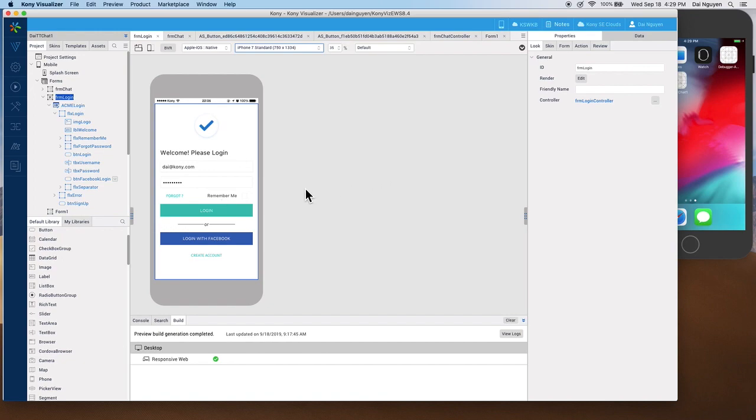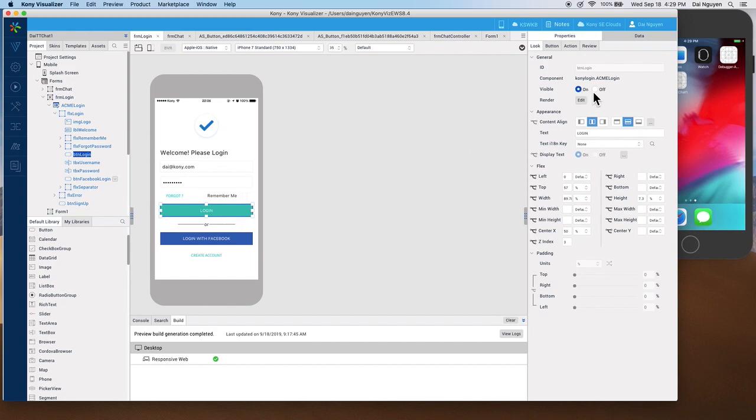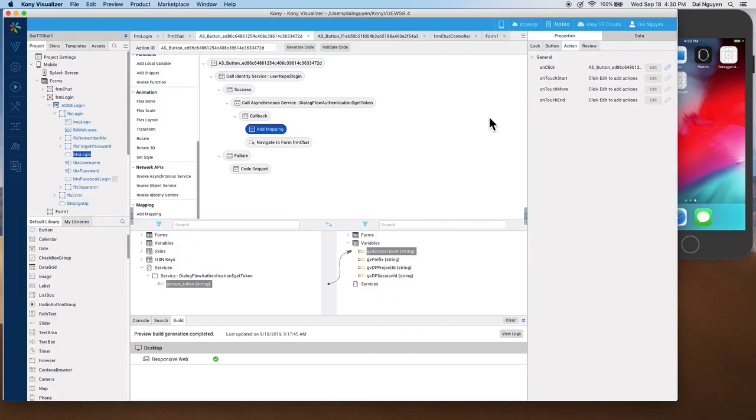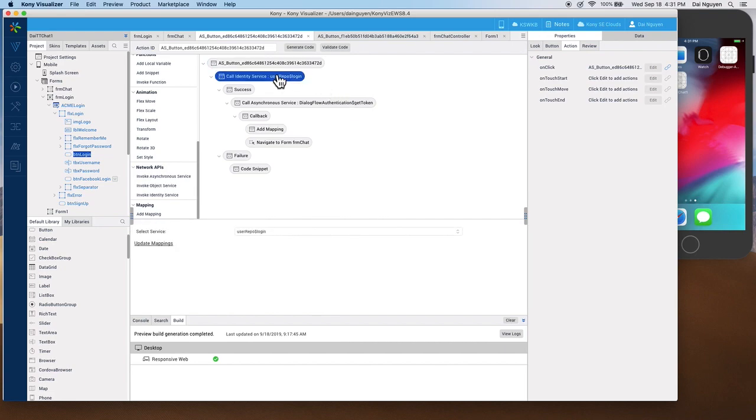All right. So we'll put our focus on the login button, and then under properties and action, you see the events that are associated with this button. So here's on click. Let's select that. Okay. And now you have the action editor with the script that I built beforehand. So let's look at this action script for the login button.